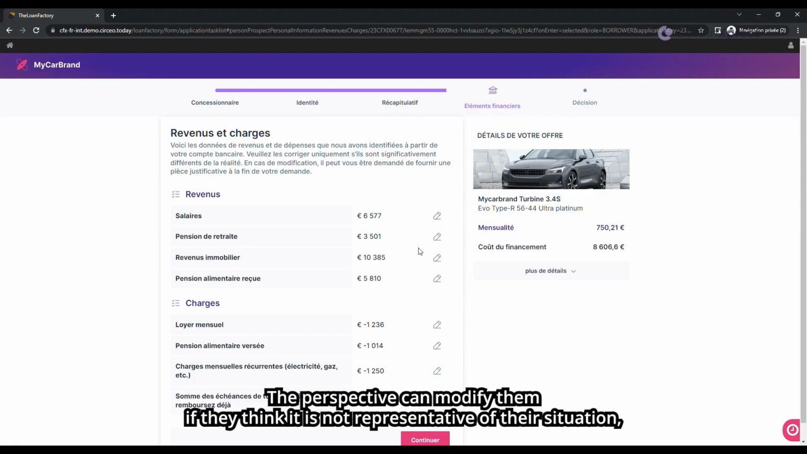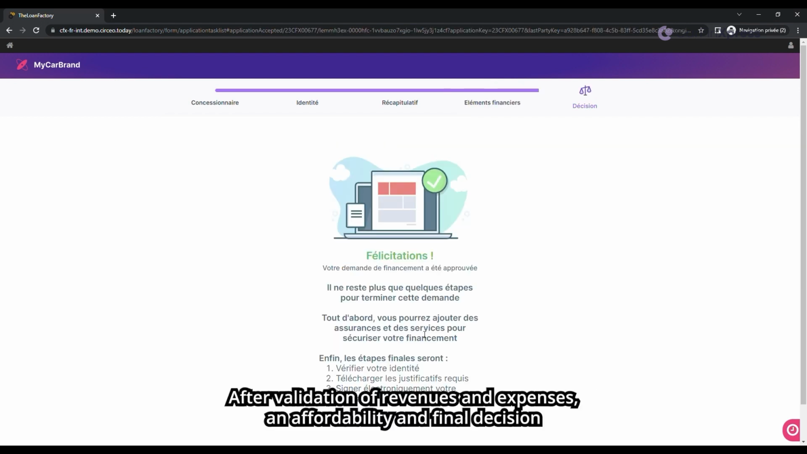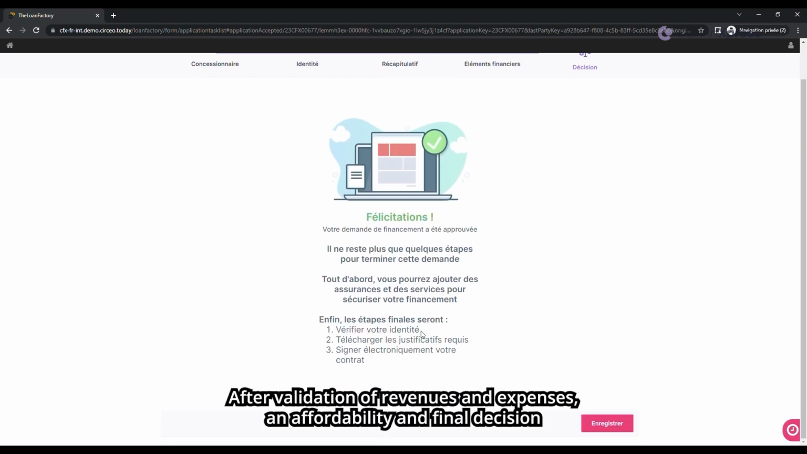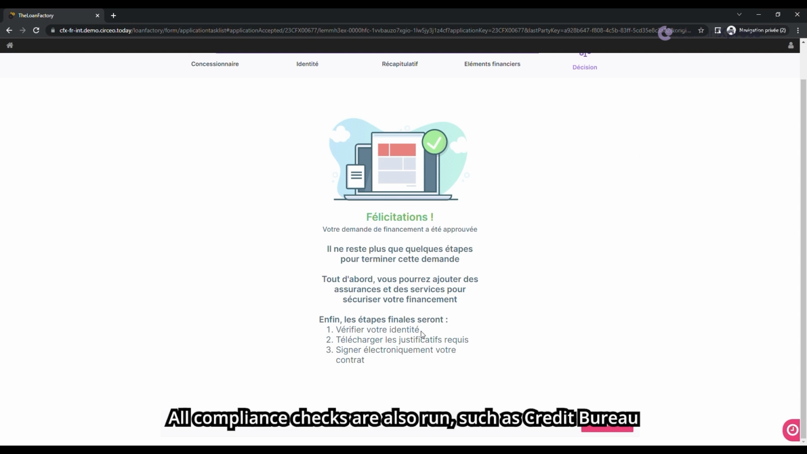The prospect can modify if they think it is not representative of their situation, but an alert is triggered to further upload a document to prove this modification. After validation of revenues and expenses, an affordability and final decision are run through a scoring model based on open banking data developed by Cercio. All compliance checks are also run such as credit bureau and AML/PEP depending on the country's regulation.